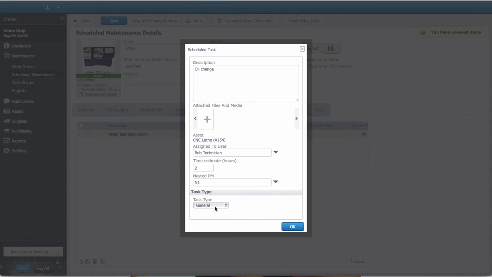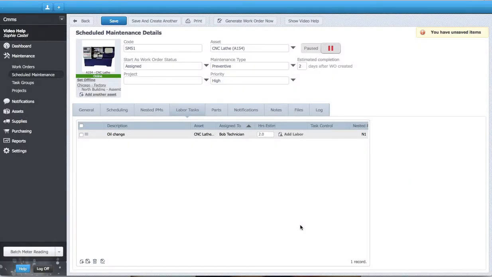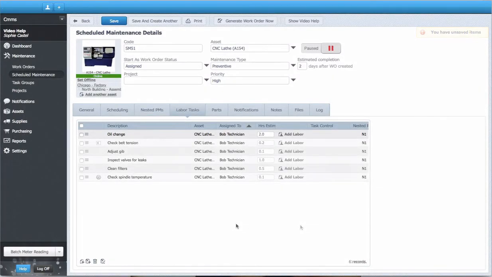I'll leave this labor task as a general task type. If I wanted a meter reading logged or a text result, I could change that here. I'll repeat this for the other tasks until my task list is complete. Check belt tension, adjust jib, inspect valves for leaks, clean filters, check spindle temperature.